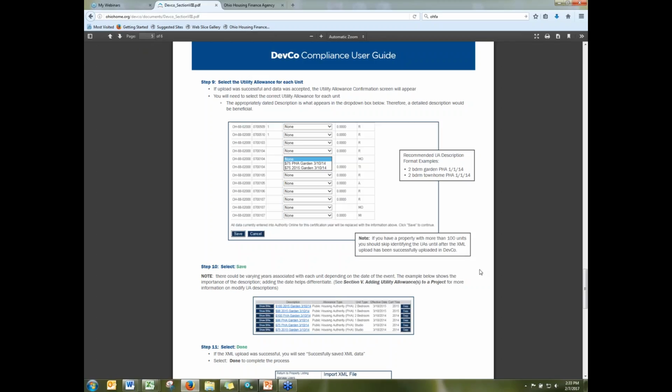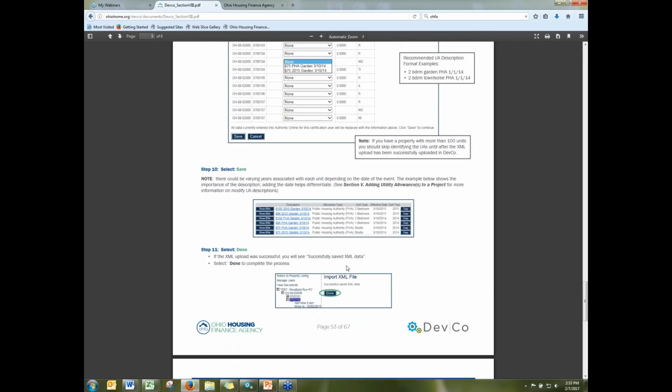Once completed, you should receive a message stating successfully saved XML data. Just here. And click Done to complete the process. If you bypass the utility allowances section, go into each unit and select the correct utility allowance for each event.